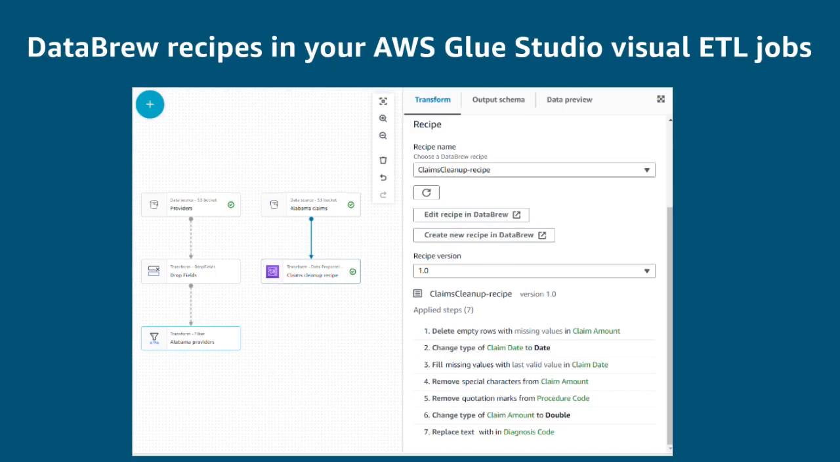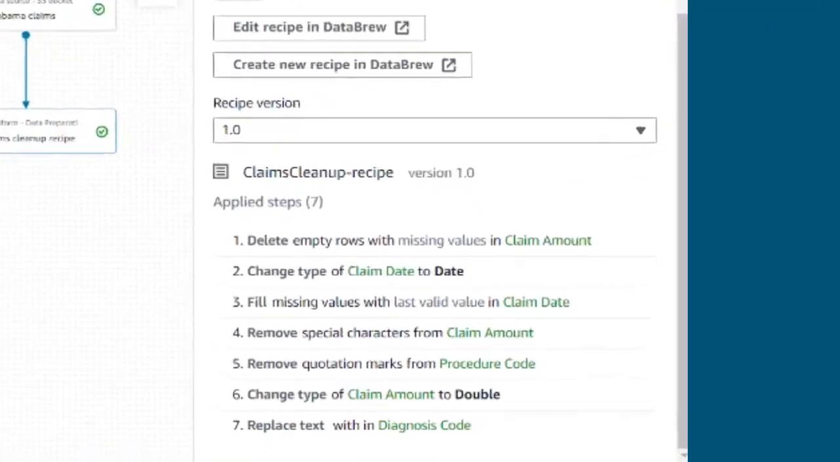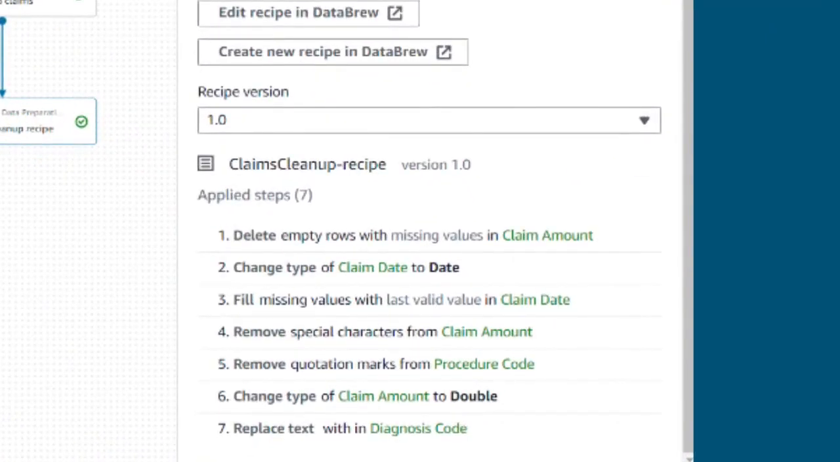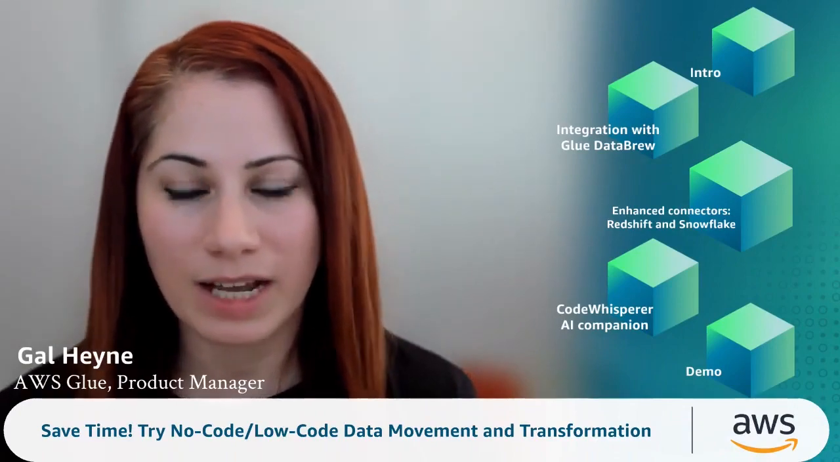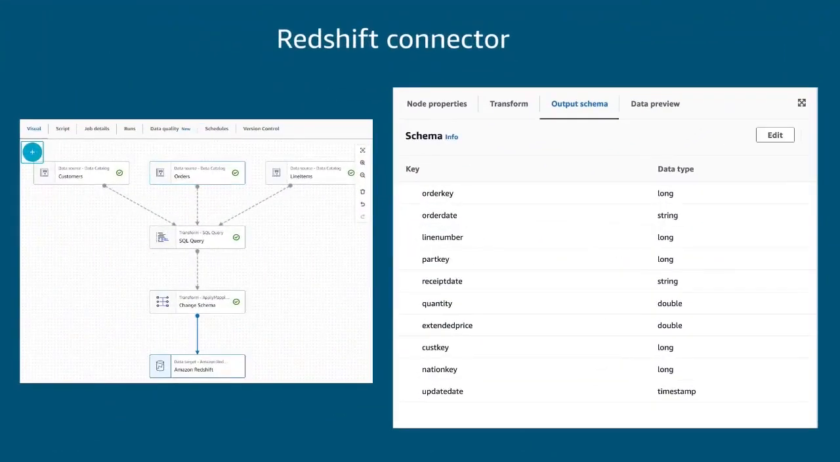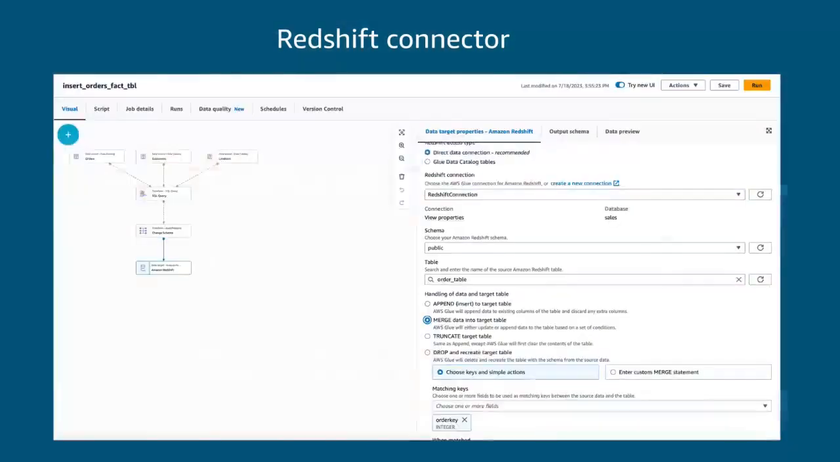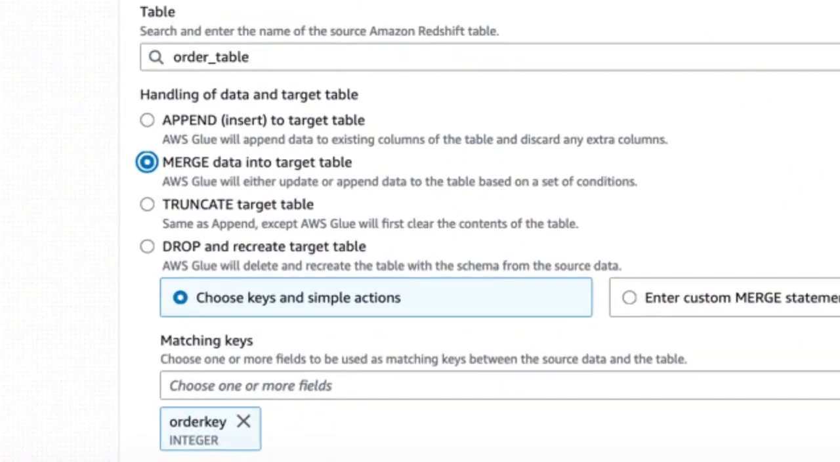Now, DataBrew recipes are available in the AWS Glue Studio Visual Editor. You can run DataBrew recipes and use AWS Glue 4.0, our newest version, which offers better performance and auto-scaling for reduced cost. Here's an example of a recipe. Another enhancement is enhanced connectors that offer out-of-the-box connectivity for Redshift and Snowflake. We can use the Redshift connector and see databases and schemas, and also select the type of loading format.